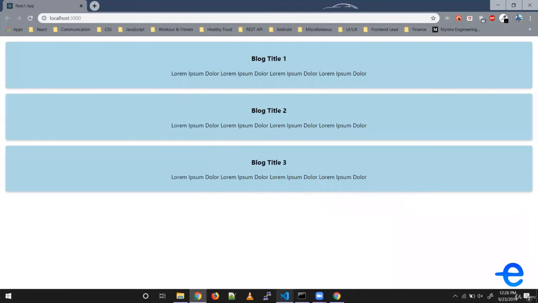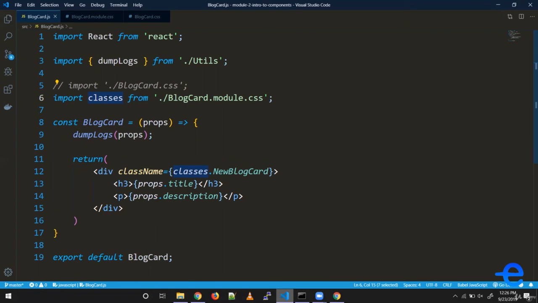All right, coming back here. Again, this import name can be anything. You can call it styles or whatever else you like, but classes makes sense, so that's why we use it as classes. And that's all for today.